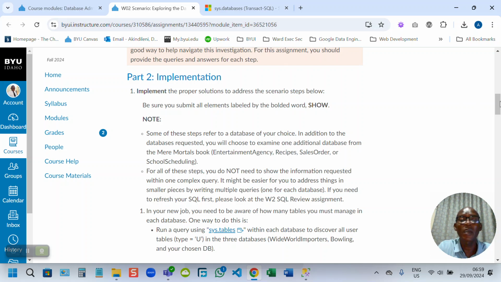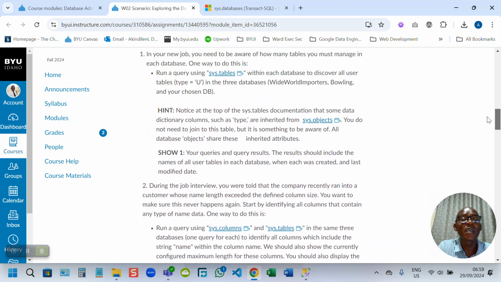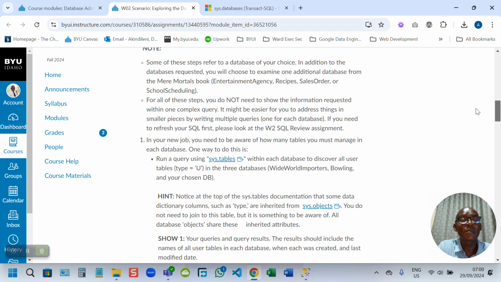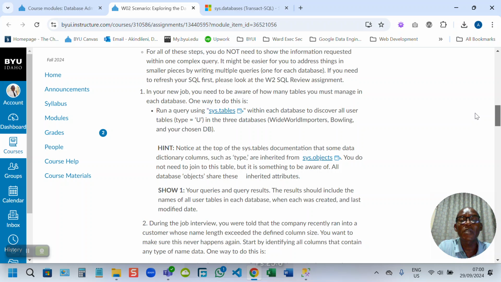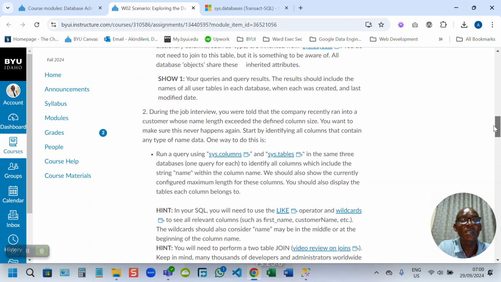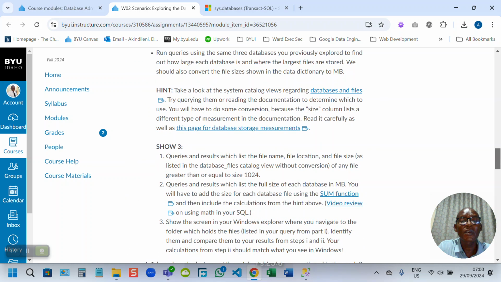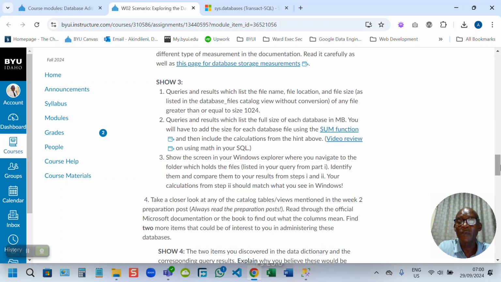In this assignment, we have three shows in SQL and a fourth one that is of the SSMS, the Microsoft Management Studio. In the first one, we are to identify all the user tables, run a query using the sys table. In the second one, we are to identify the maximum columns in the user tables, because there was a scenario whereby there was a column that was not large enough to contain the data. And in the third one, we are to identify our heavy hitters.